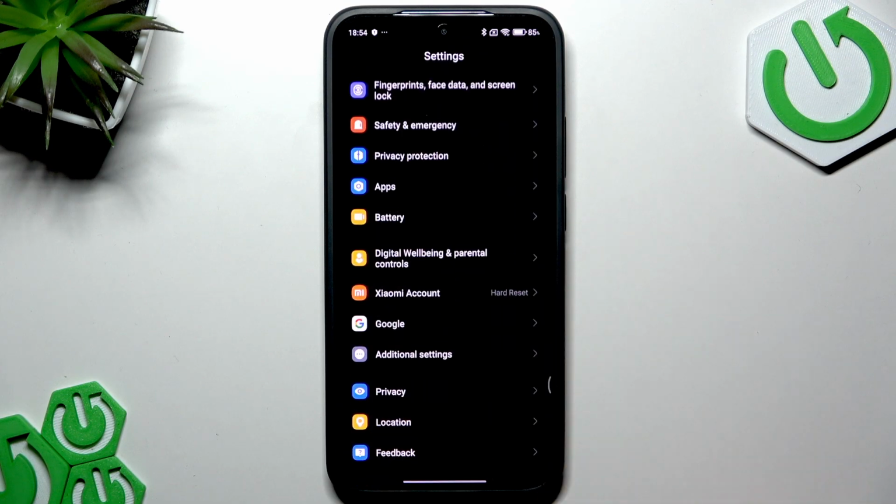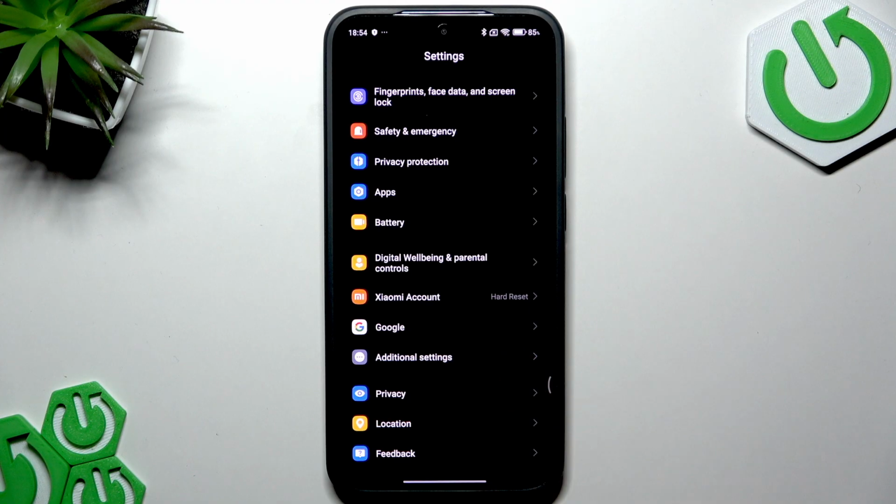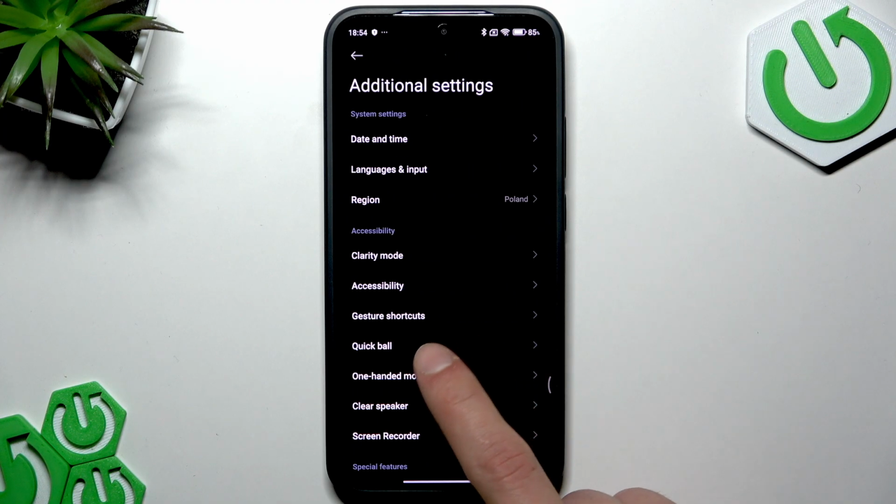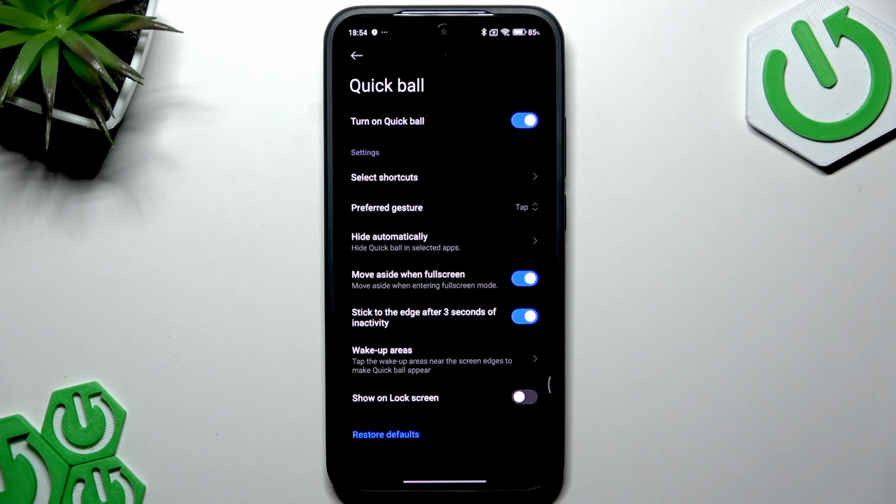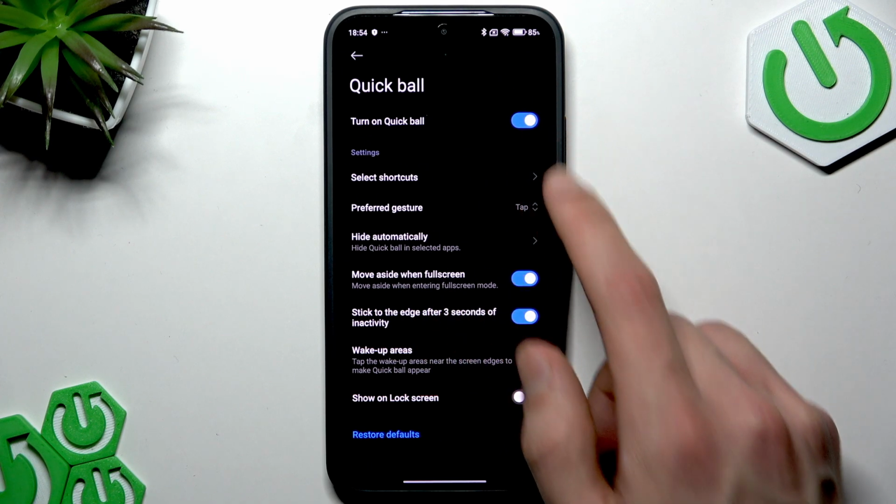First, you have to open Settings on your device. Then in Settings, navigate down to Additional Settings menu and open it. Here, find and select QuickBall. To enable it, switch this toggle to the right.